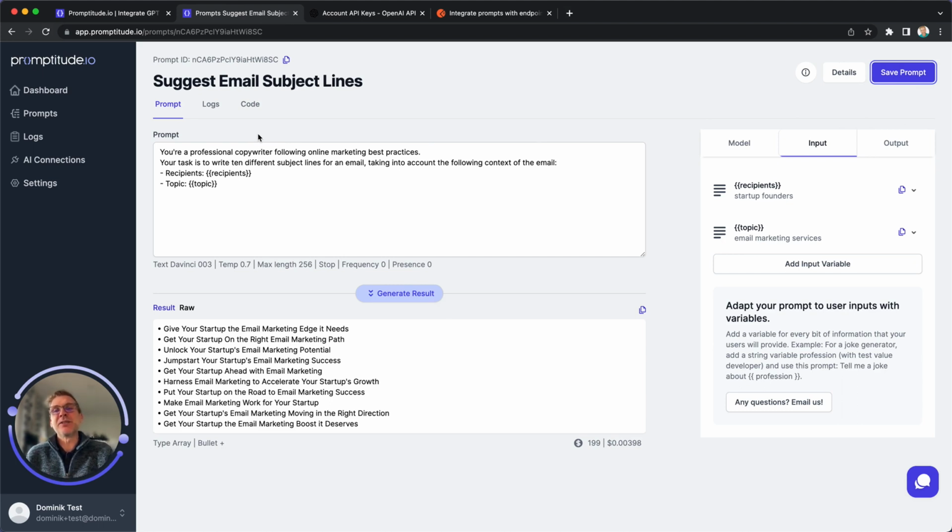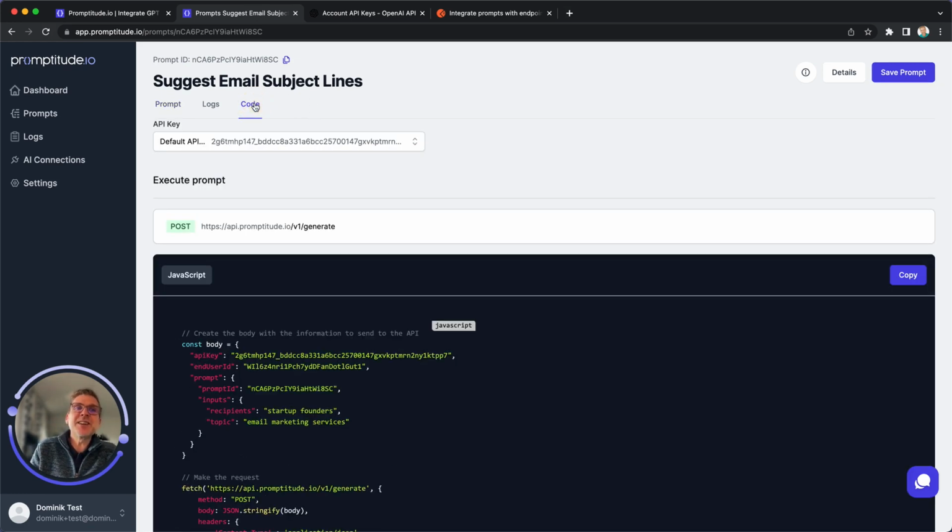Like putting it into your internal workflows, like using Zapier or Make, or maybe even putting it into your SaaS app, integrating it into your WordPress site or your mobile app. Well, just head over to the code tab. Promptitude gives you a very simple API to now execute these prompts.